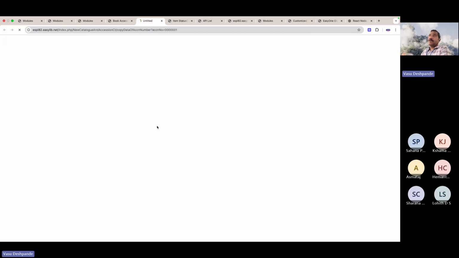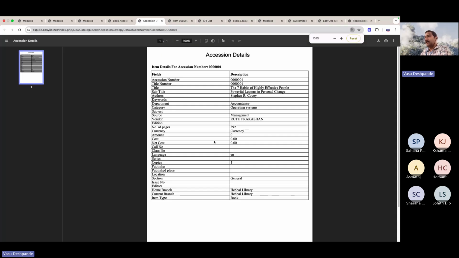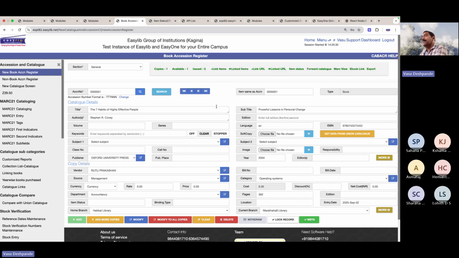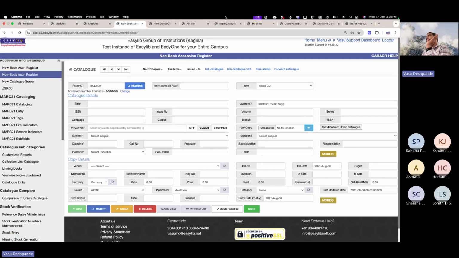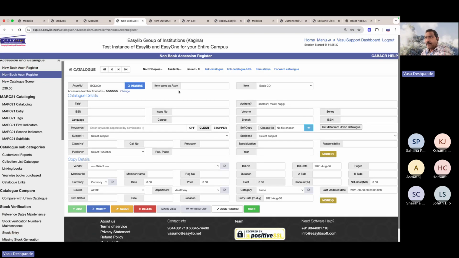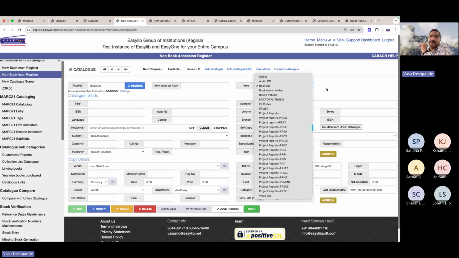Now, export. If you need to send the data to somebody, you can simply click on this export. This entire data comes in a PDF. You can send it to the people who requested. So this is the basic catalog screen that we use most often. The equivalent screen for this is the non-book accession register. Almost the same, but the primary difference is related to the item type. Okay, so all other information is there.